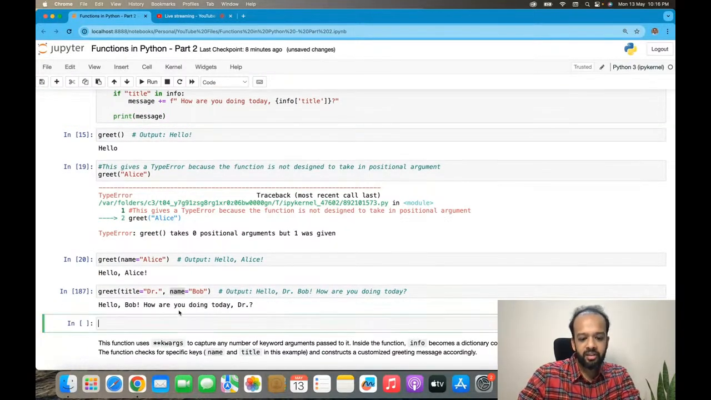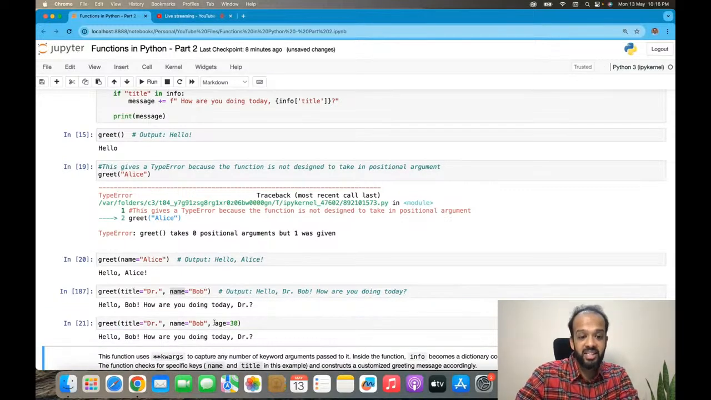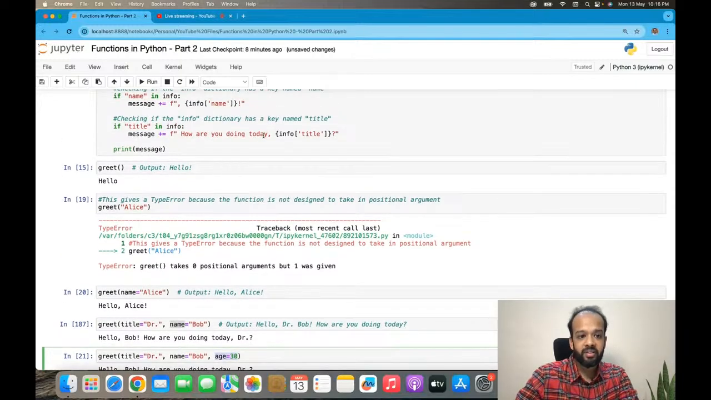Now, what would happen if I give it title is equal to doctor, name is equal to Bob, and age is equal to 30? You will get the same output. The reason being, age is equal to 30 will not get called anywhere within the function, right?